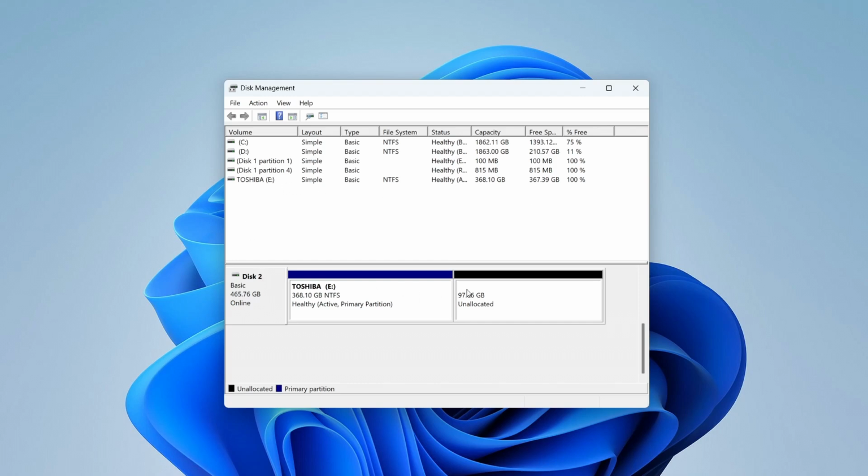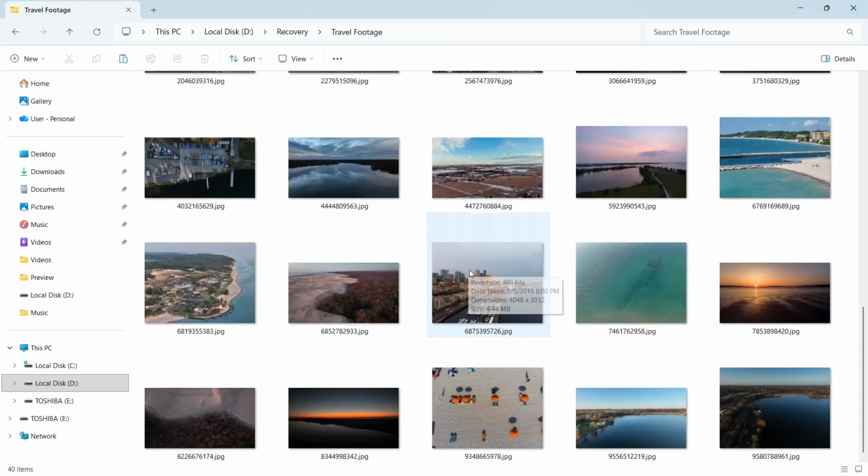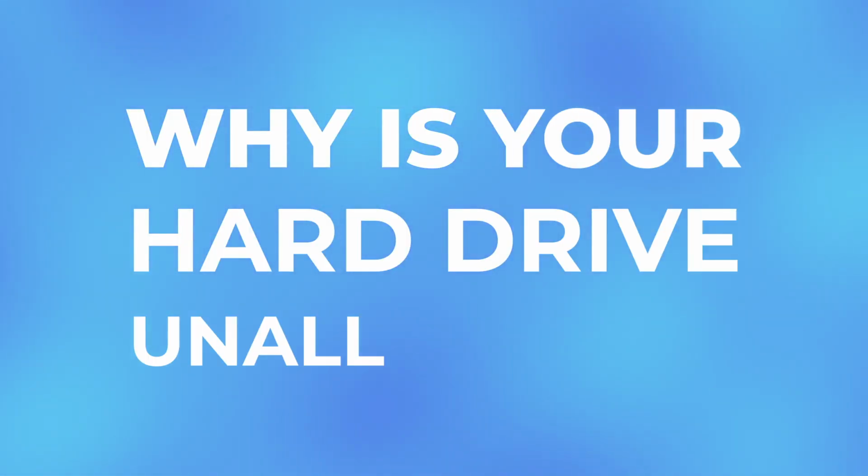Drive missing from File Explorer and showing as unallocated. In this video, I'll show you how to access unallocated space on a hard drive, recover the files stored there, and make it usable again. If it contained important files, don't touch it yet, because the next steps can determine whether you get this data back. So why is your hard drive unallocated?